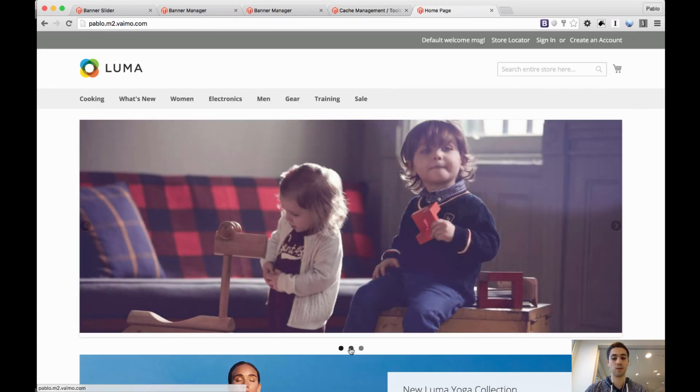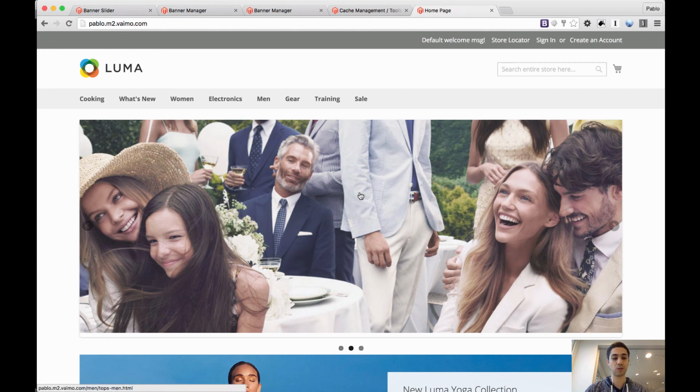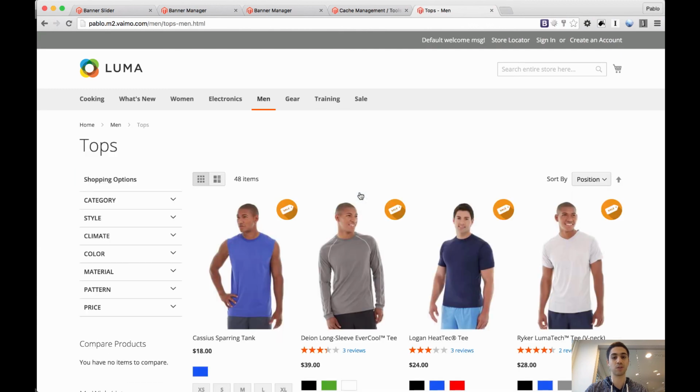And here we go. So the second image, as you can see here, if I now click it, it goes to the corresponding category page, which is this one. And that was it. Now you know how to create a new slide, how to create banners, and how to assign the banners to the slide.